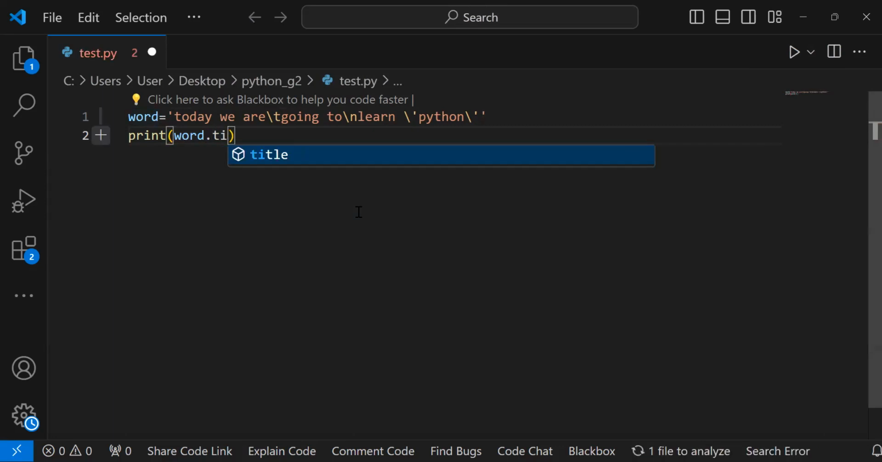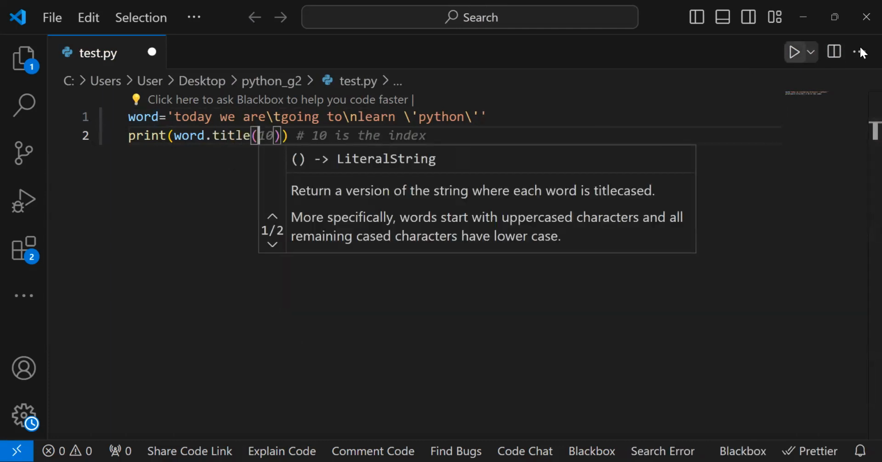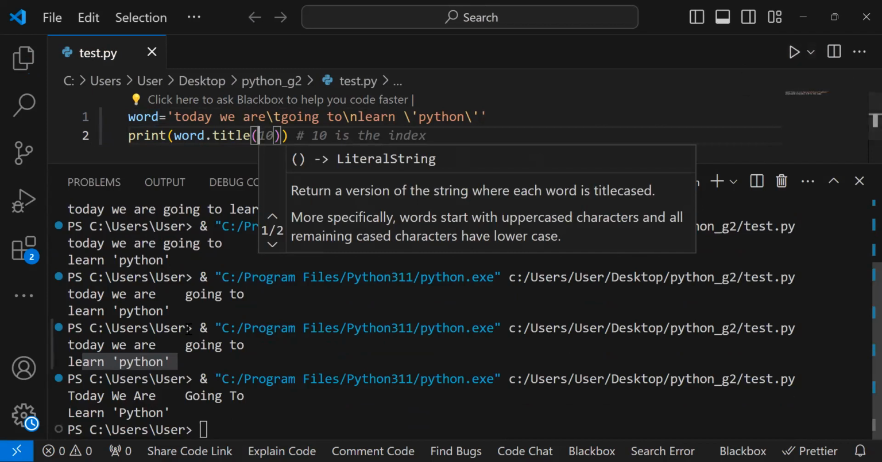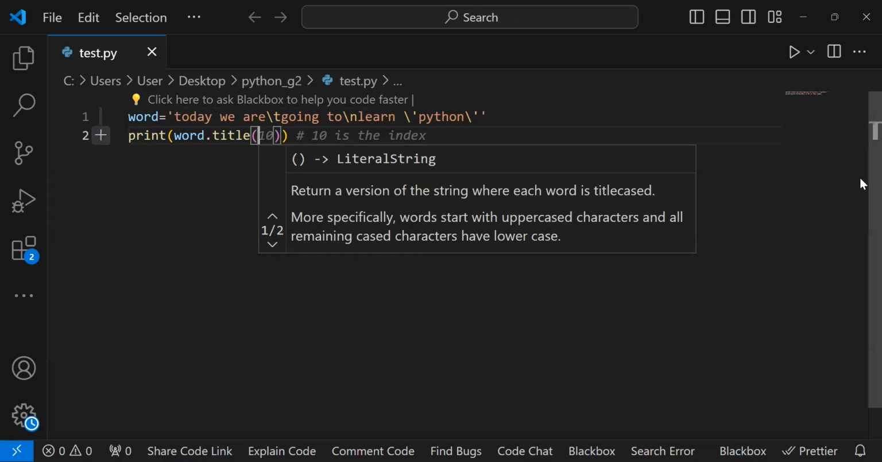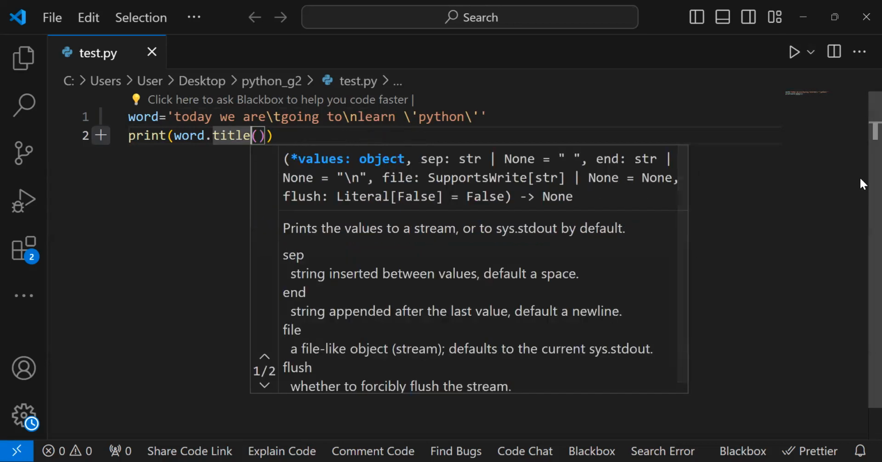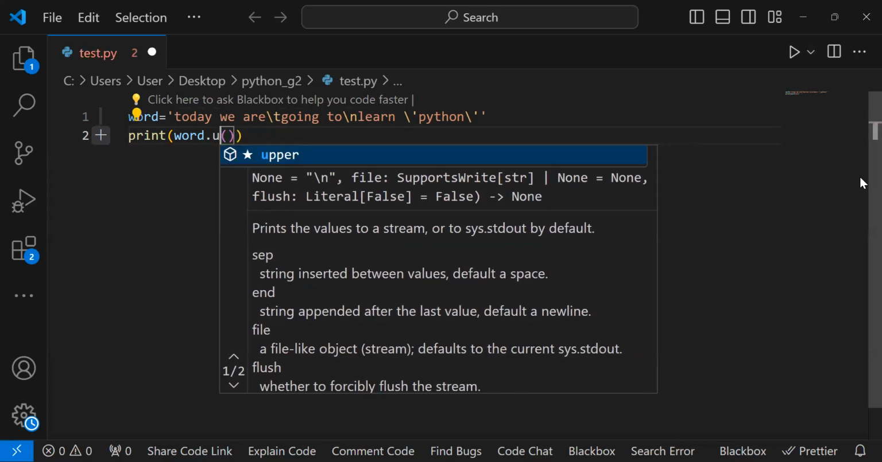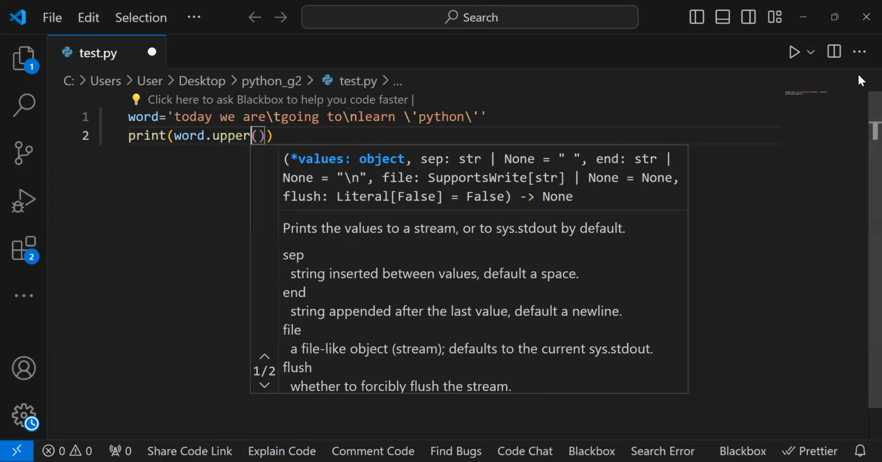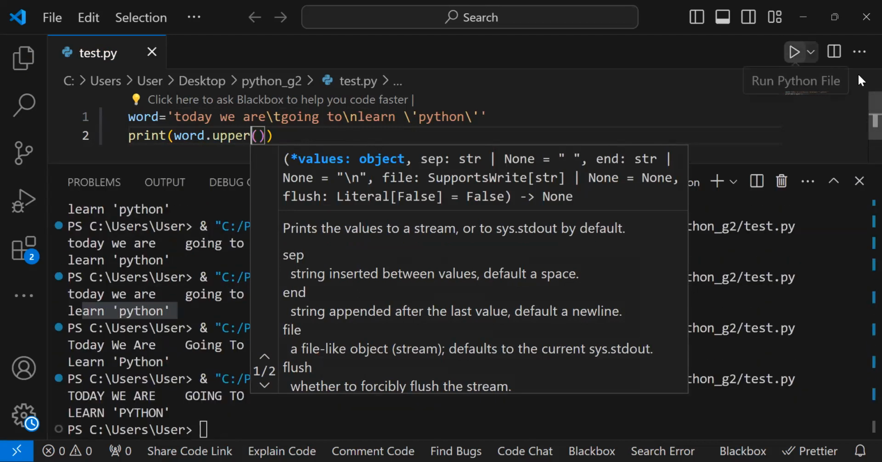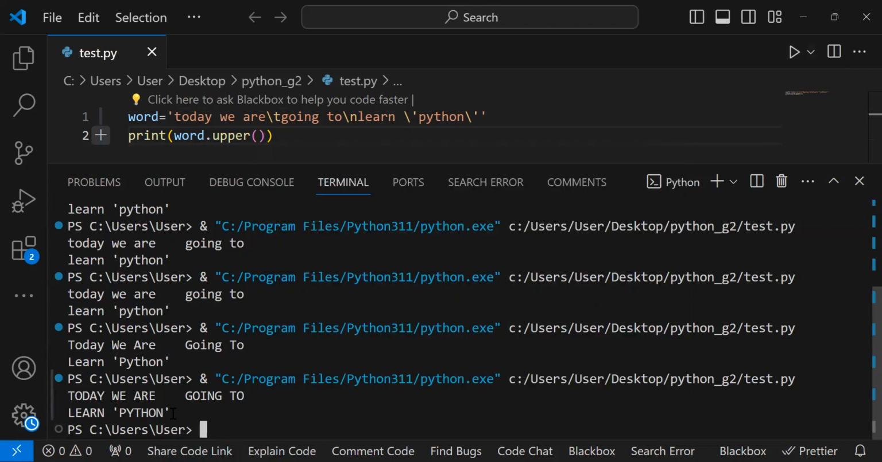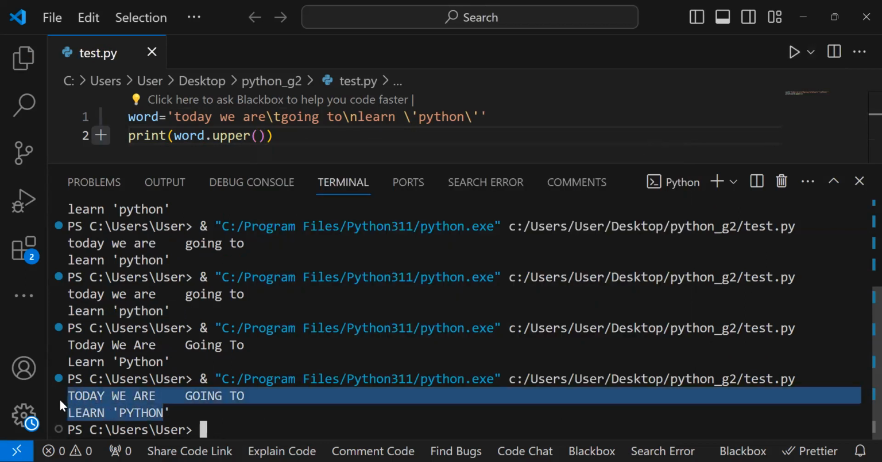Right. So also I can do, let's suppose, word dot title and open brackets. And if I run it, as you can see, each first letter of the word is capital now. And similarly, I can use lower and upper and replace, if you remember. If I put upper, there has to be another bracket in between, right? So now every letter is in uppercase. Today we are going to learn Python.